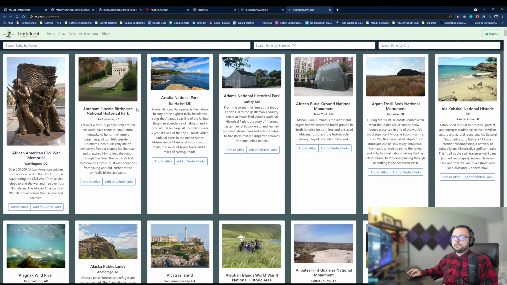The goal here is for a user to come in on first login and to go ahead and just create a chronicle of all the parks that you've ever visited.